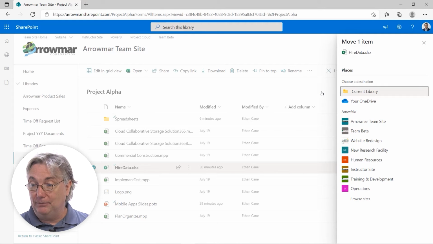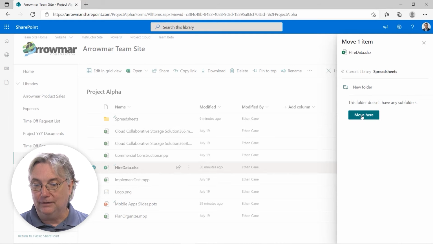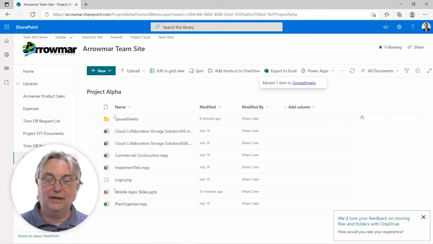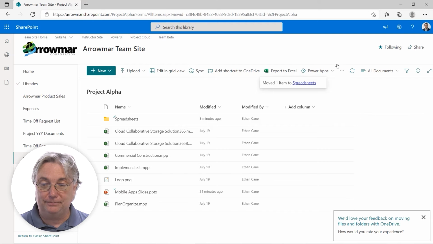And look what it gives me for options. I can go directly to OneDrive or any of the subsites to which this account has access. That's kind of nice. When I click into current library, it's called Project Alpha, I'll select the folder called Spreadsheets, please. Move it here. Give it a few seconds, and there it goes. Right, so that was a few more steps. It is, but it's actually a little bit cleaner when you're doing this on a different type of device, so we need to know that.